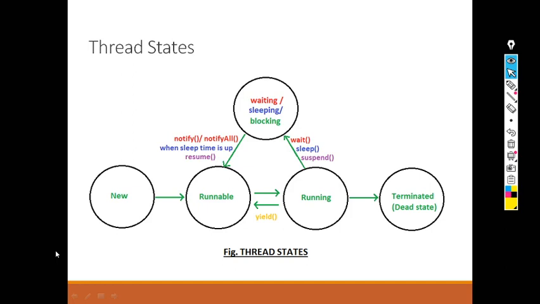So, what do we mean by the running state? Running means that the process has given its time to the thread for its execution, meaning the CPU has allowed your thread to run. Now, 3 situations may happen here. Those 3 situations are shown here by the method names suspend, sleep and wait, with notify. So, first we will talk about suspend.